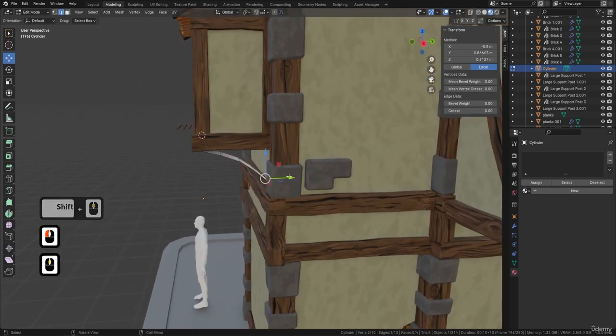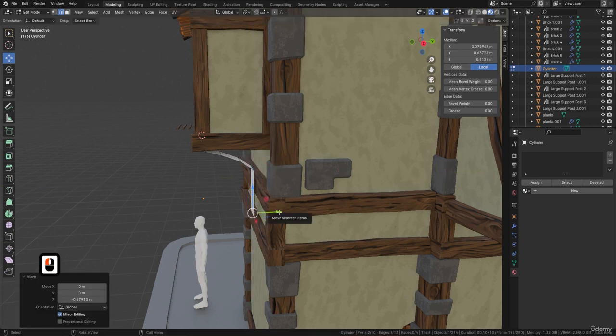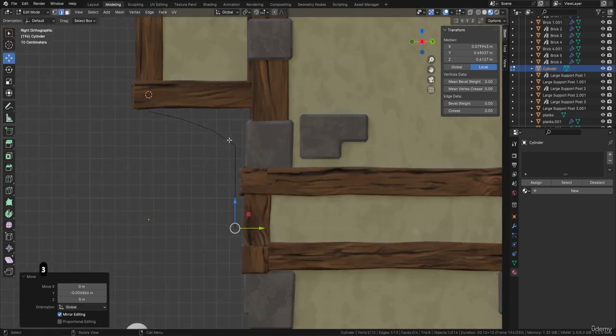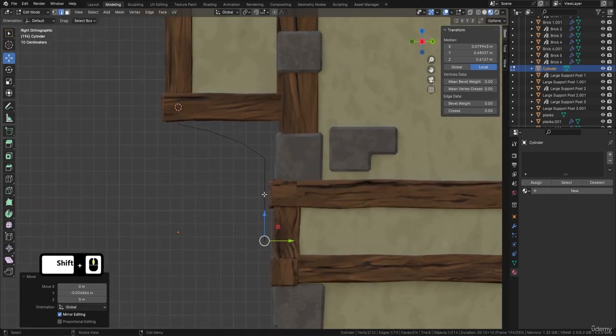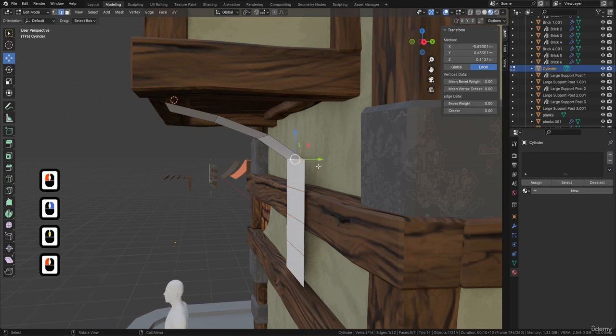So I'm just going to pull this out and put it down to, let's say, the bottom of there, like so. Let's straighten this up. So we're going to press 3. Make sure this is relatively straight. And then what I'm going to do is bring in another few edge loops. So Control R, 3, left click, right click, grab this one.